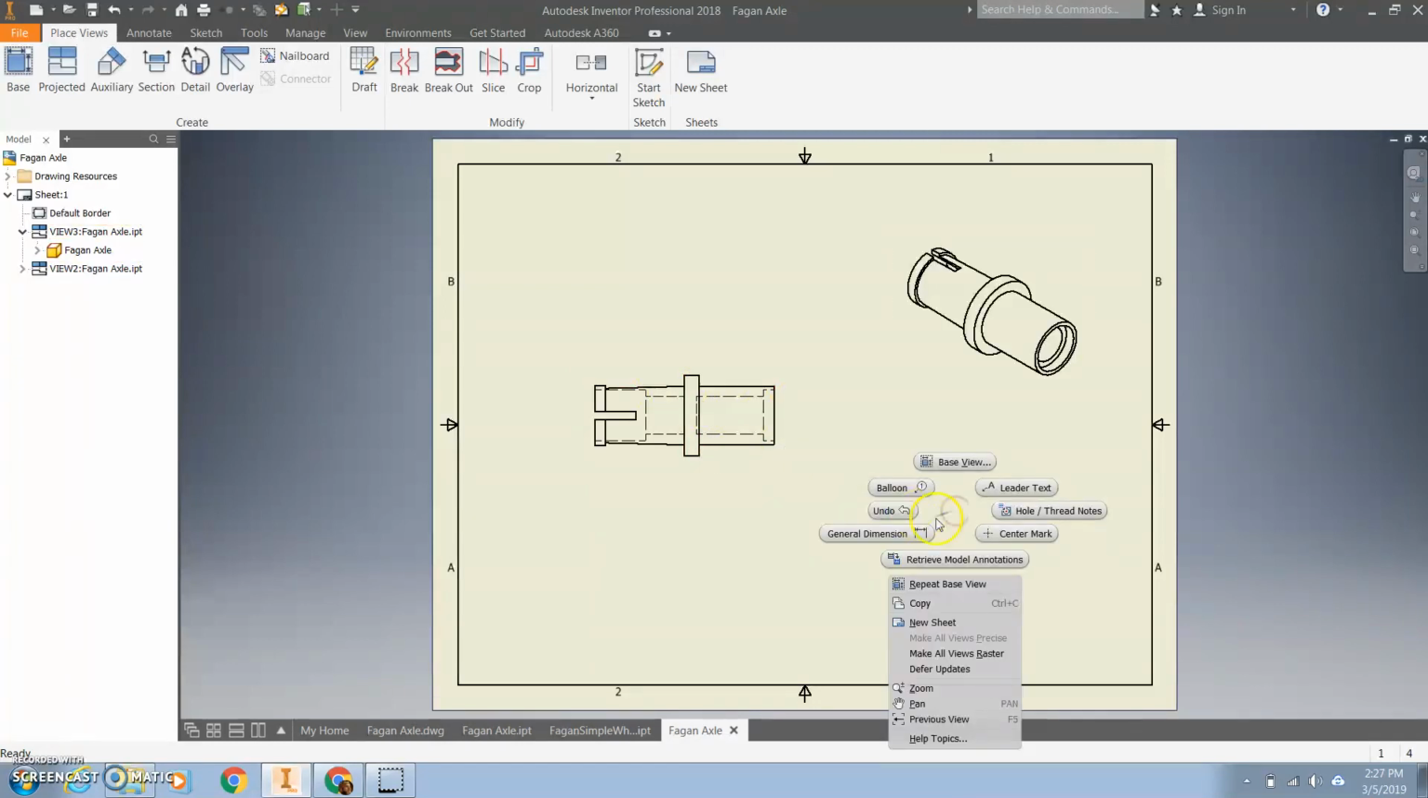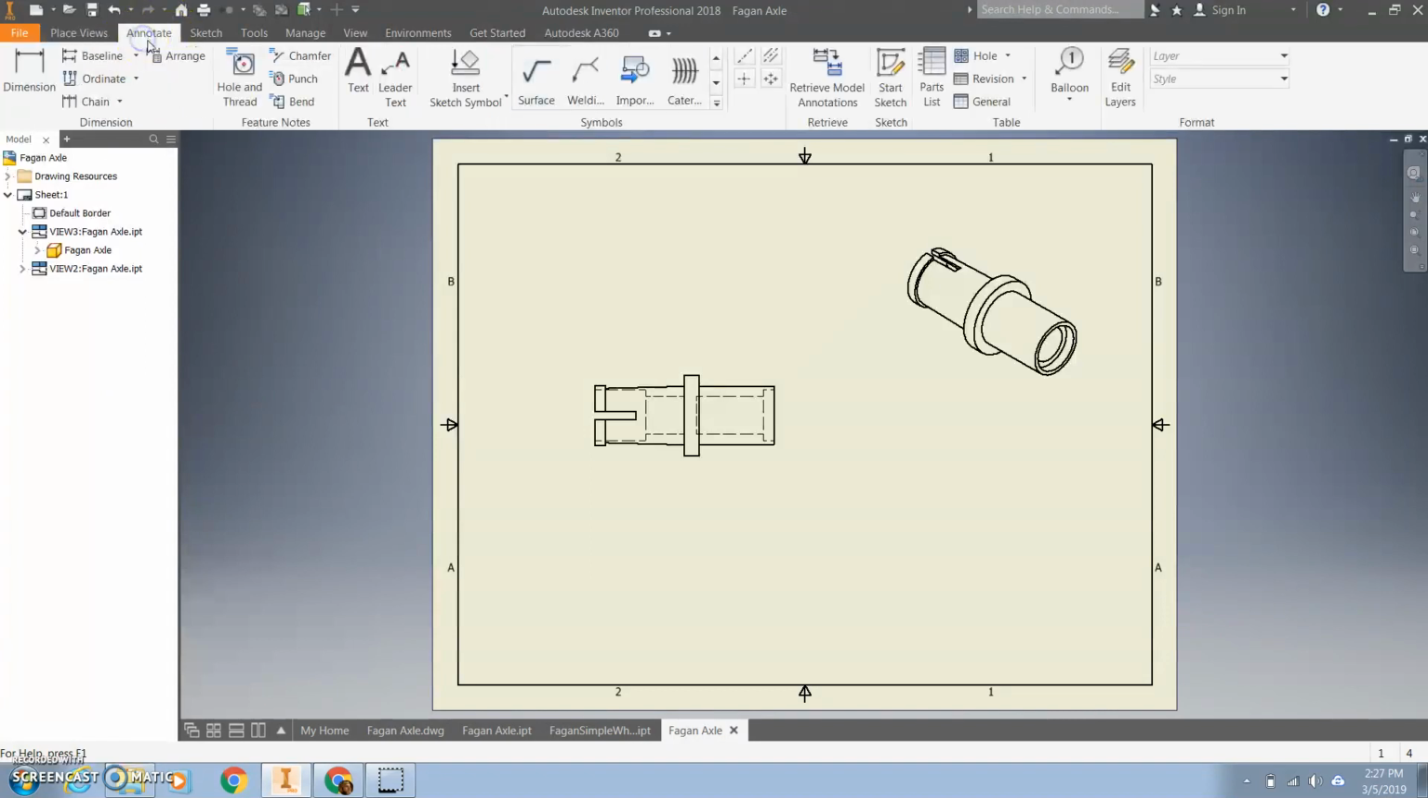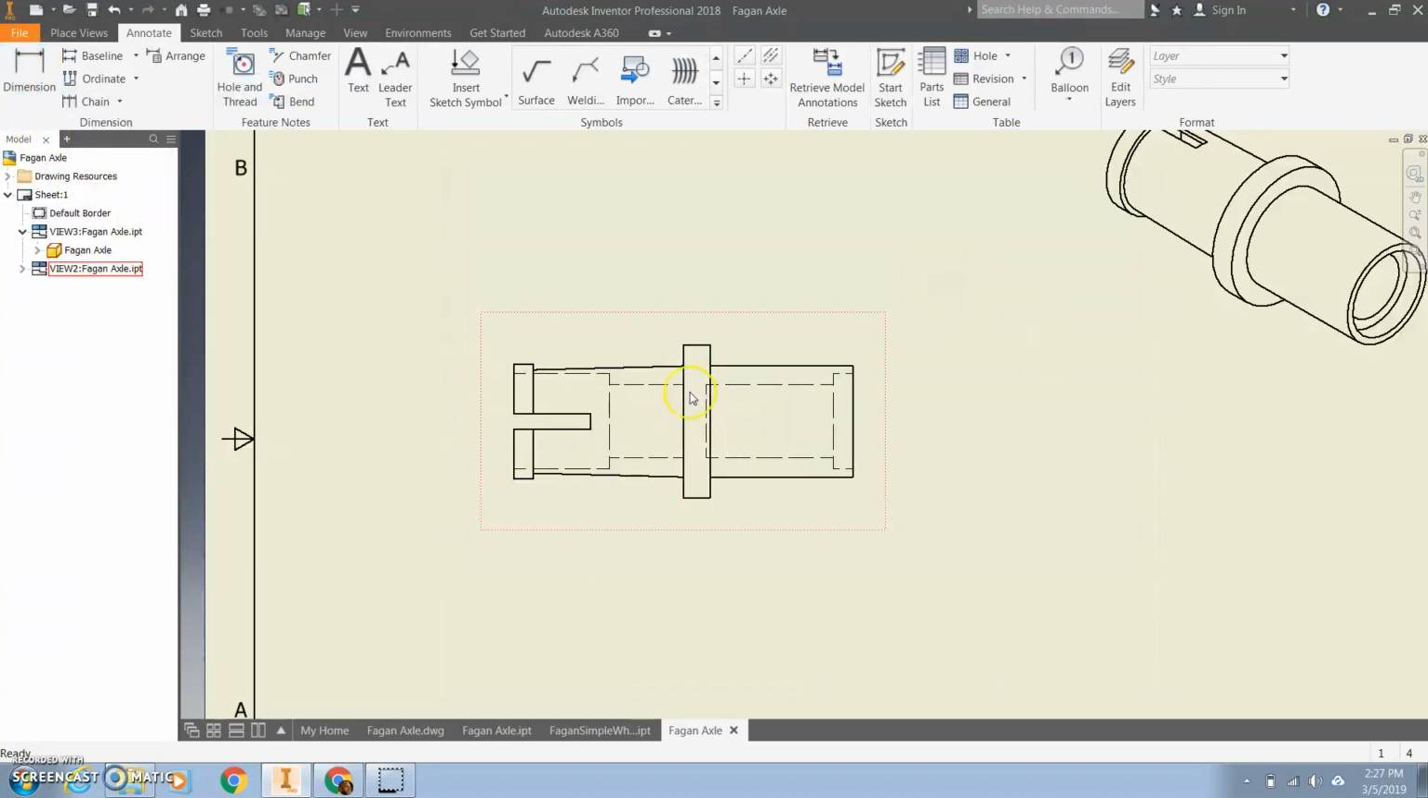All right, so to do that, I've got my view. I am now going to go to Annotate, Dimension, and I'll start putting dimensions on here. Let me zoom in a little bit. One thing that would be important for this is to have a center line going all the way through to show that this is indeed a circular object.